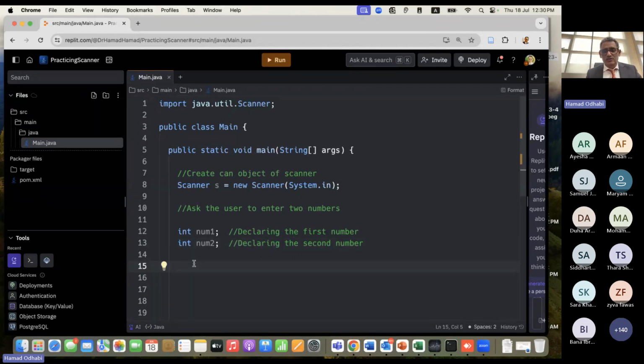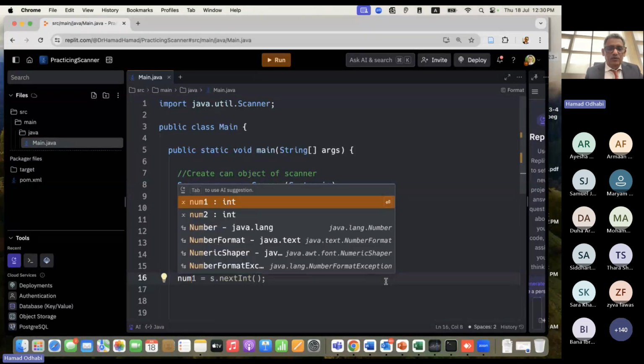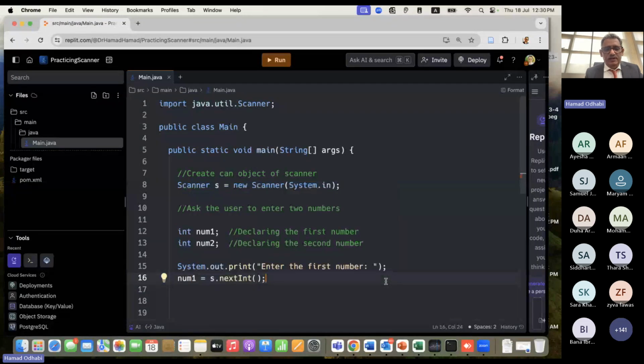Now we need to ask the user to enter the first number. We need a message to come on the screen. Well, this is the message: System.out.print, enter the first number. Okay. Now, how can we get that from the user and store it in num1? So we say num1, oh, it's already here. Num1, and I'm going to explain it.